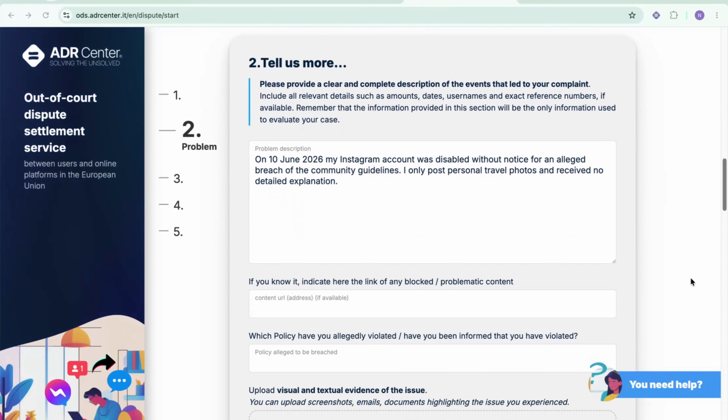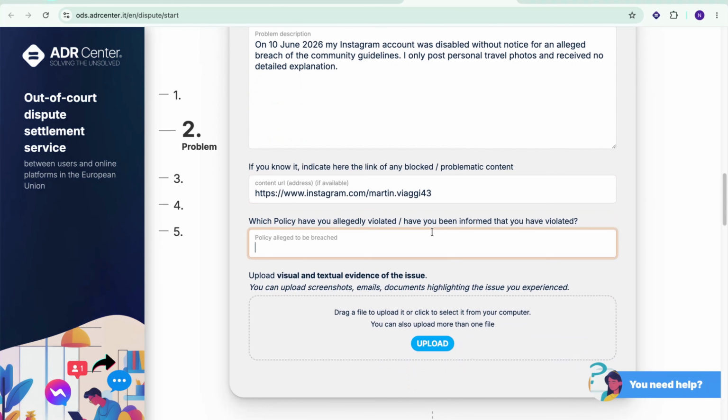In the second section, we describe what happened clearly and completely. For example, on June 10, 2026, my Instagram account was disabled without notice for an alleged breach of the guidelines. But I only post personal travel photos. Remember that this information is the only information used to assess the case, so it's best to be precise.